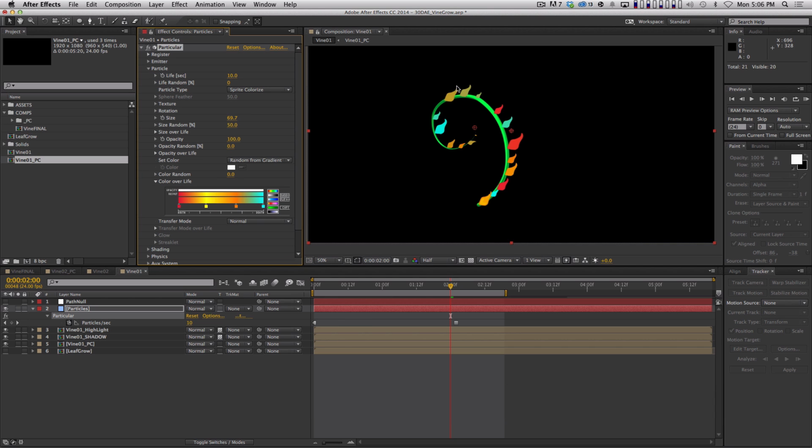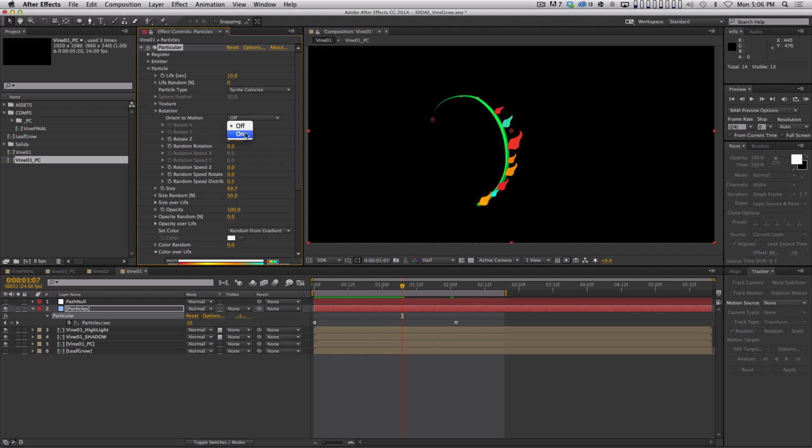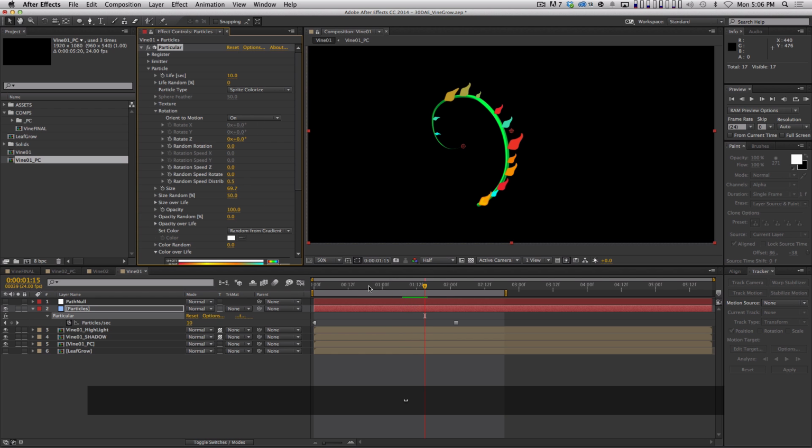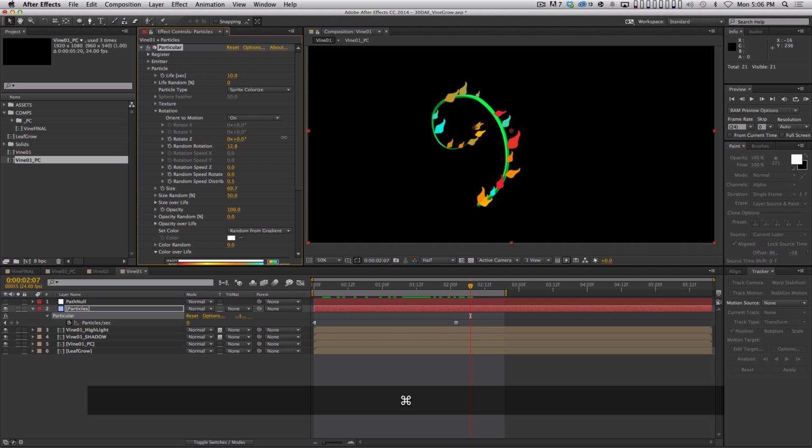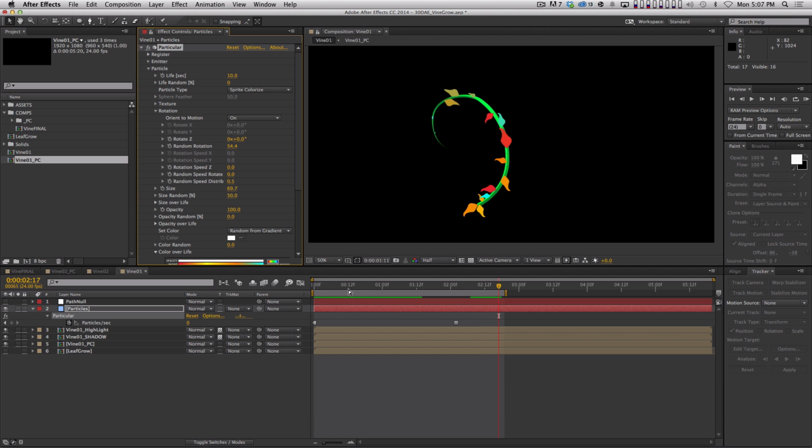So on top of the color variation, they're all pointing the same way, which doesn't work. So of course you can randomize the rotation. In the particle settings, you have a rotation group. You can orient to motion, which will help point them along the direction the emitter's moving. It's not really doing much here, but what you definitely want to mess with is the random rotation. This is going to randomly rotate the leaves in various directions, right? And so now you're going to get something that's much more natural.